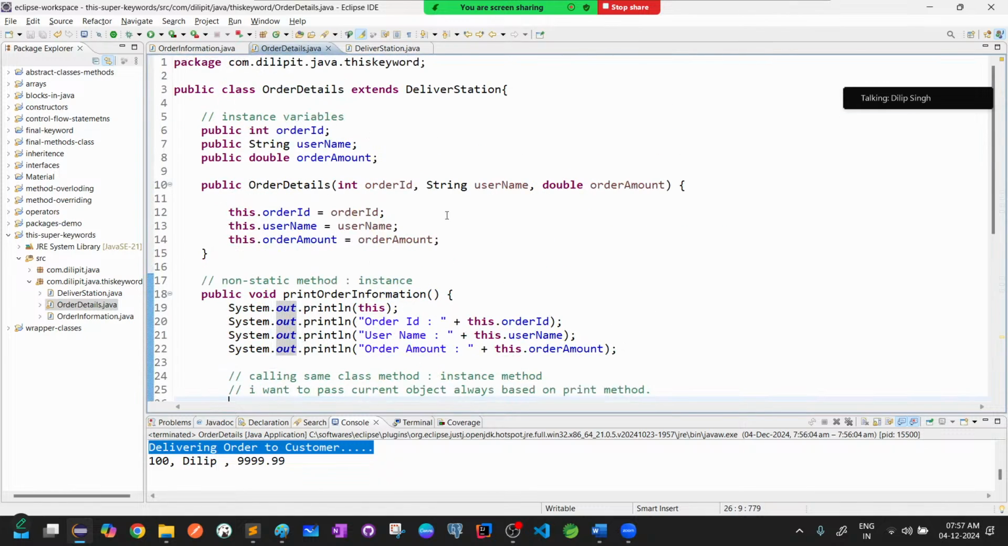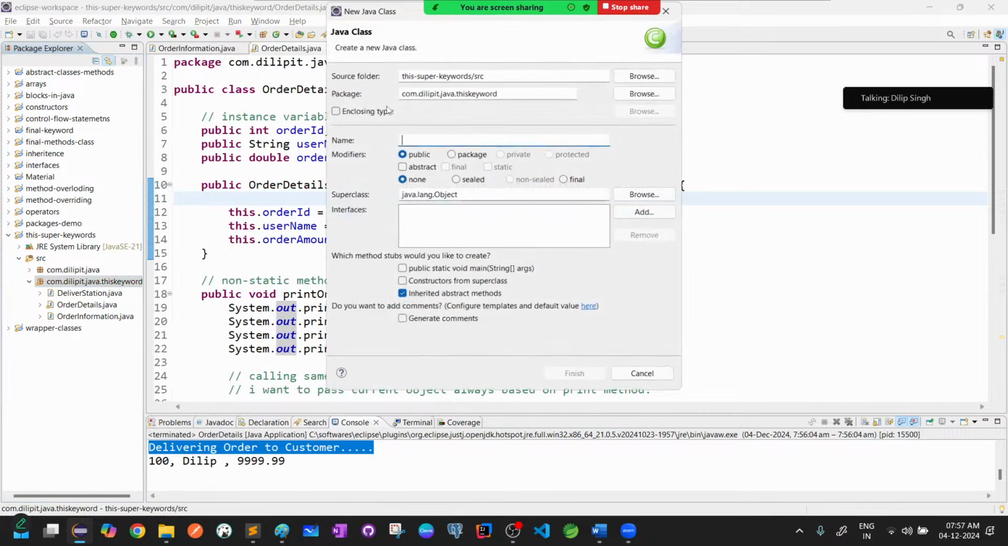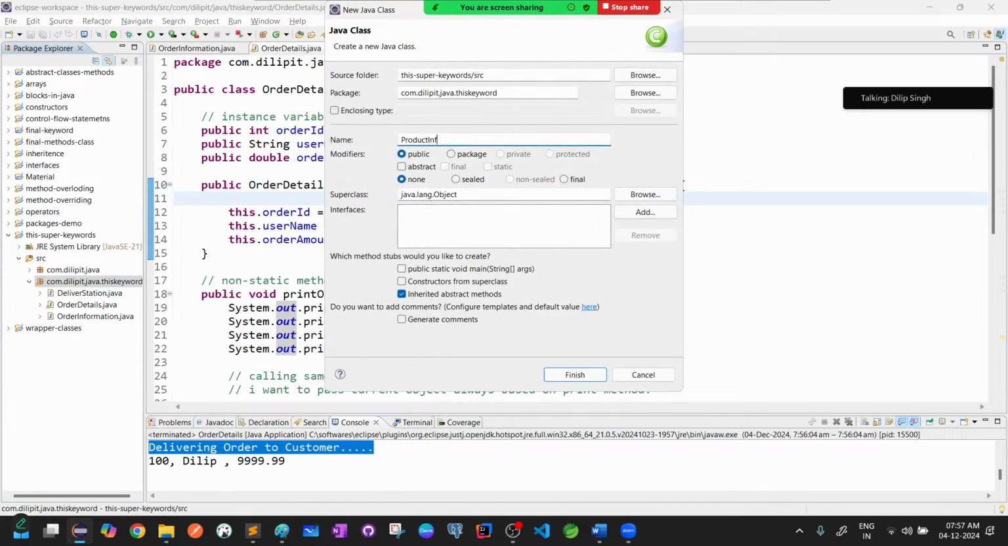Okay, so see here, now what I will do. I'll keep this class as it is. I'll take one more class quickly: Product information.